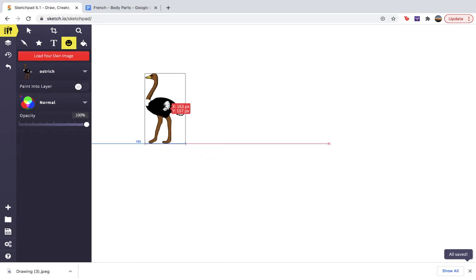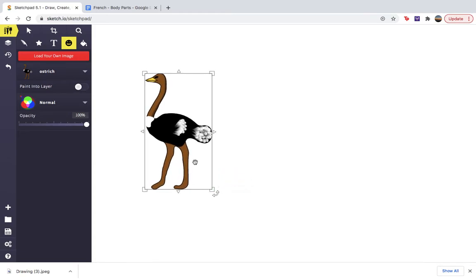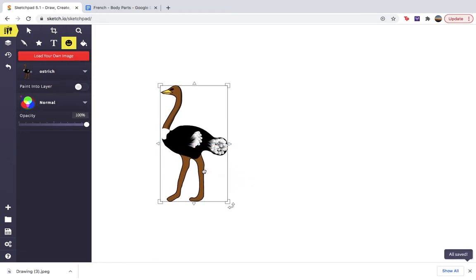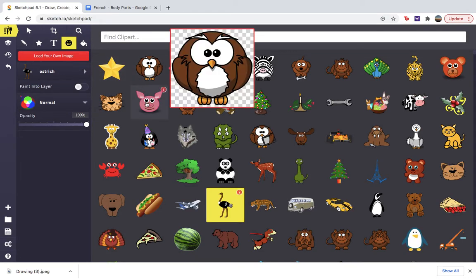You're going to click on what you want. I want to make my ostrich bigger, so I'm going to click on the corner and drag it down to make my ostrich bigger. Then I need to add another image, so I'm going to go back over here, choose a graphic. I think I'm going to go with a pig head.